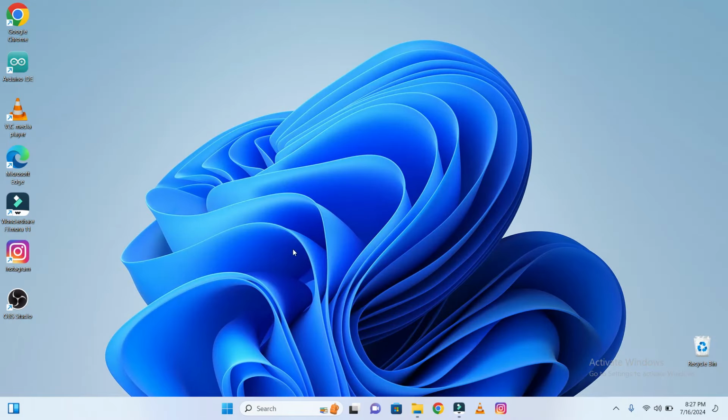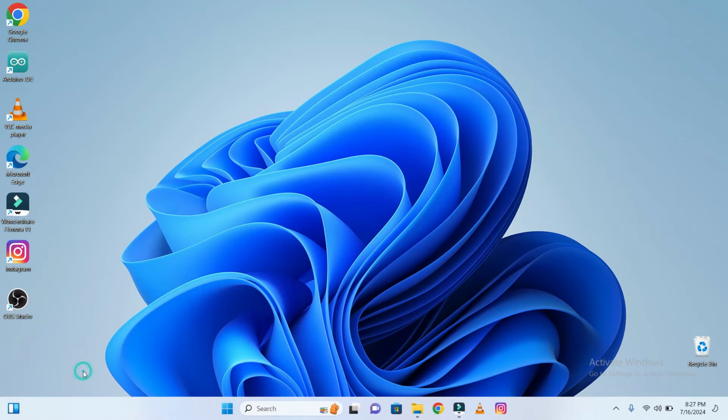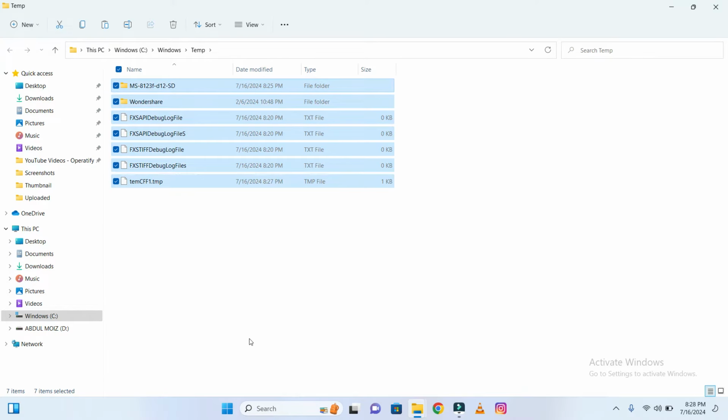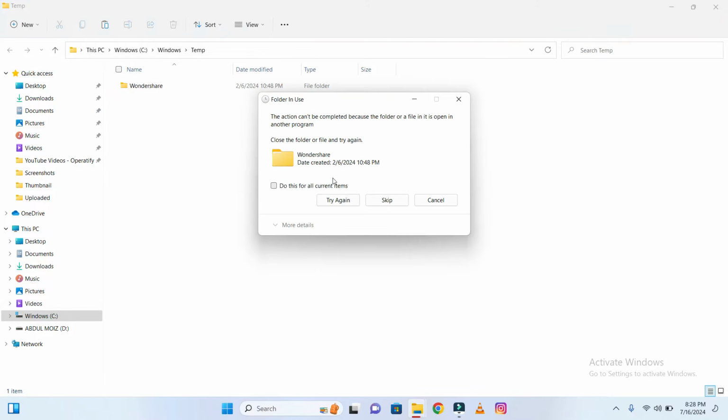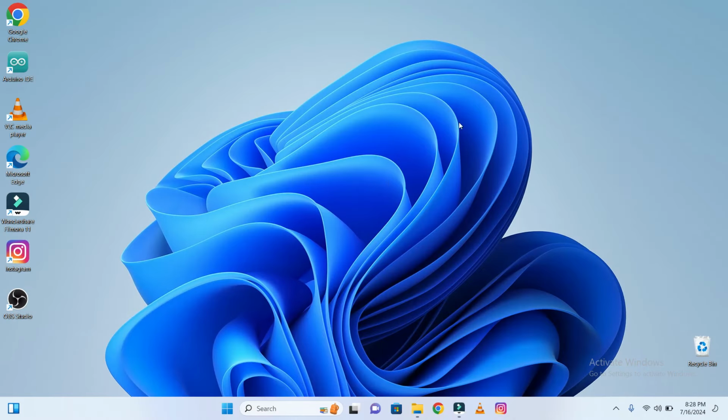So for that, first of all, you have to press Window plus R and you have to go to temp, then click OK. So here you can see there are a lot of files. Press Ctrl plus A to select all of these and just delete. So skip the files which are not being deleted, and yes, you are done.